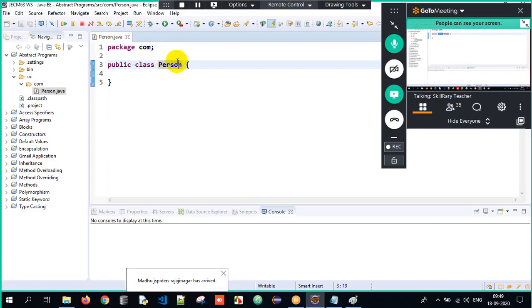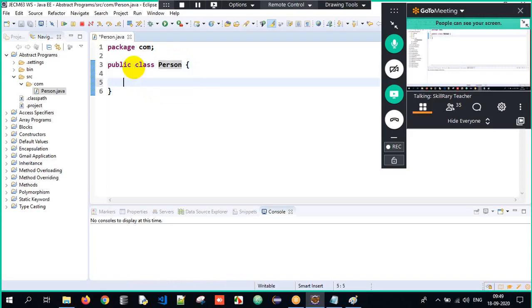And what is the class name I've considered? Person here. Got it? Now tell me, is it a concrete class or an abstract class? Sir, I am not blind, sir. You have not defined the abstract keyword. Therefore, it's a concrete class, and a concrete class can allow only concrete methods. See, void is the return type.